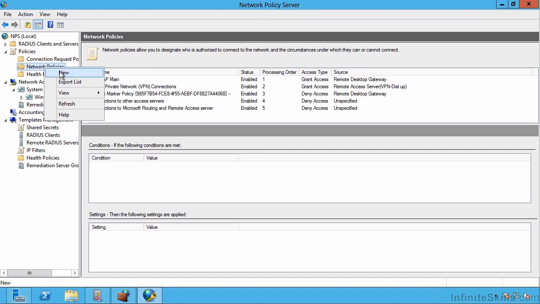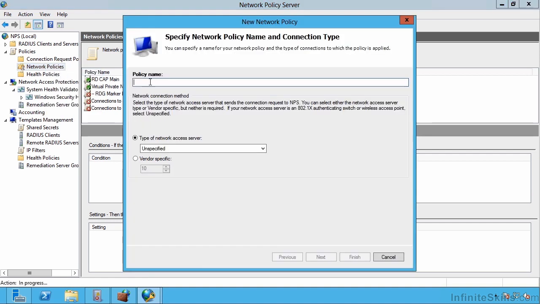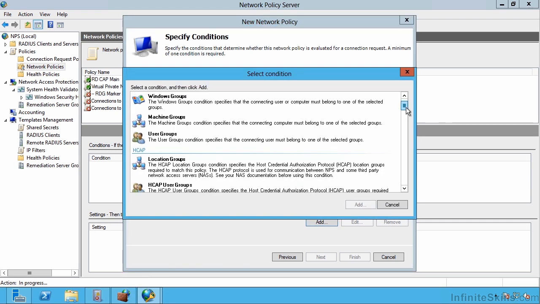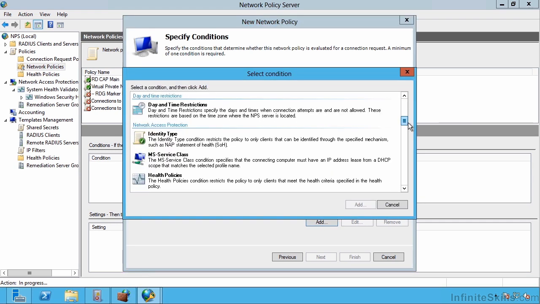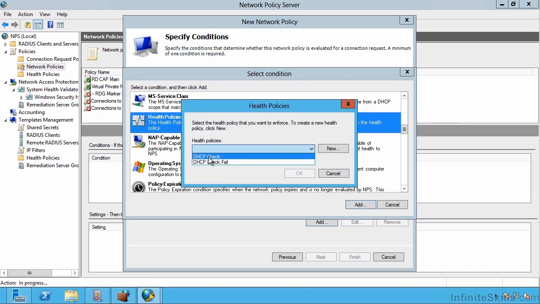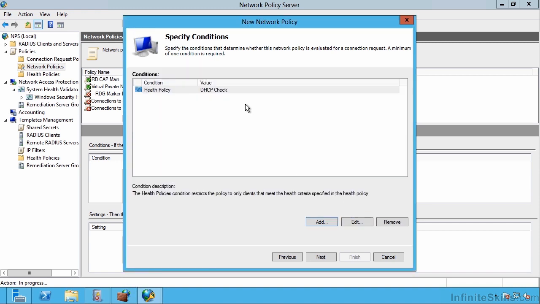So I'm going to say new policy, and I'm going to say DHCP compliant, and this would be a full access policy. Then my conditions are going to be based on that health validator. Here I'm going to say my health policies, and the health policy is going to be the DHCP check. Basically, it was successful. So that's my condition to be able to meet this network policy. I can now click next.